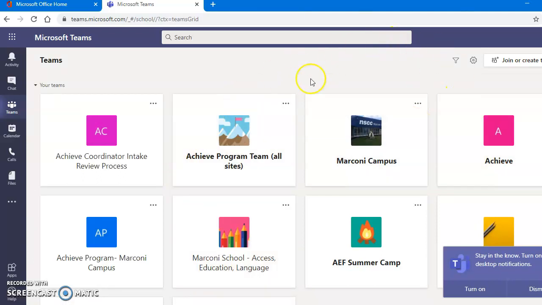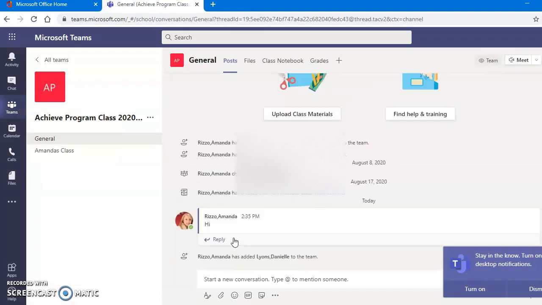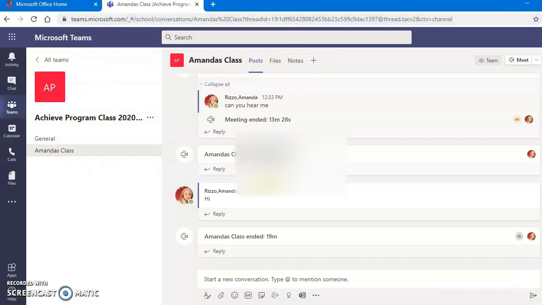So your screen might look a little different than mine, just because you might not have as many channels as me. But you should see this one, the Achieve Program Class of 2020-2021. This is where our classes will be happening. So, and if you click on Amanda's class, and what I'd like for everybody to do is just log in, maybe say something in here, just so I know that you've logged in and you've accessed everything okay.